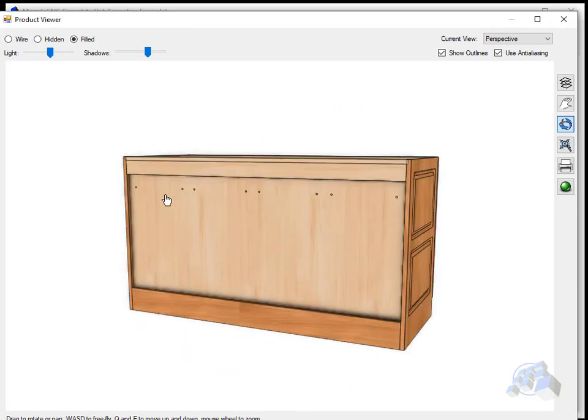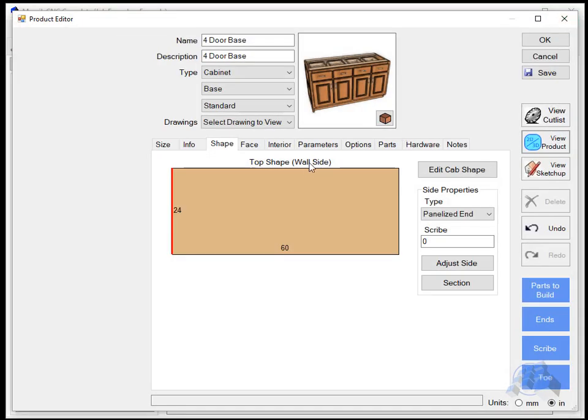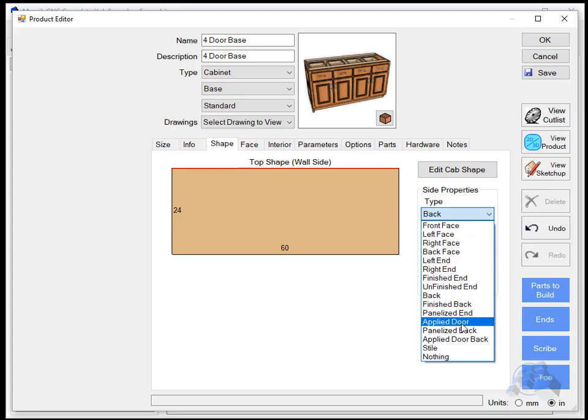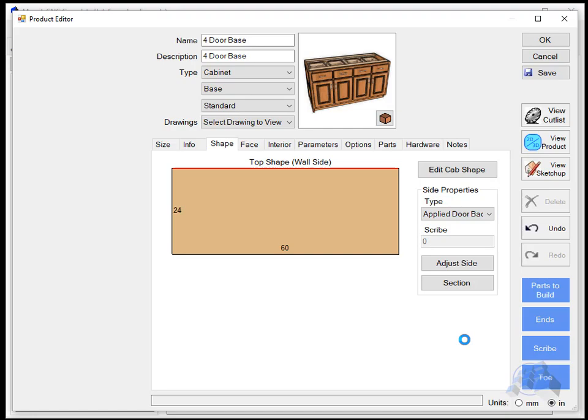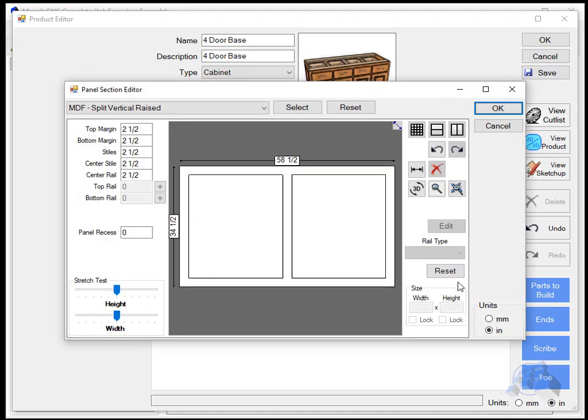Let's go ahead and work on the back of the cabinet as well. So we'll click on the back edge, and we'll make this an applied door back, and we'll section this. Notice it's automatically split it into 2. That's the default that we had set.